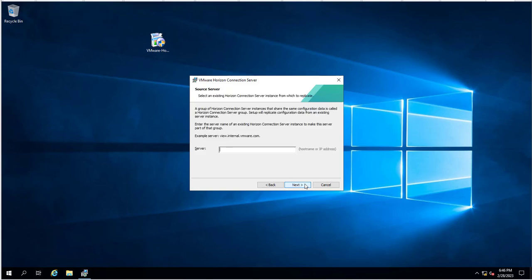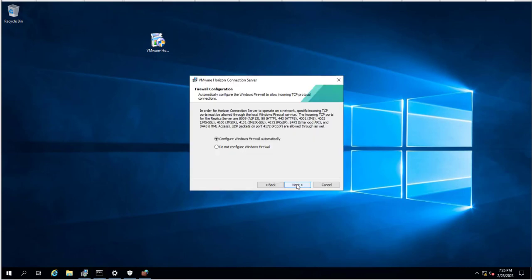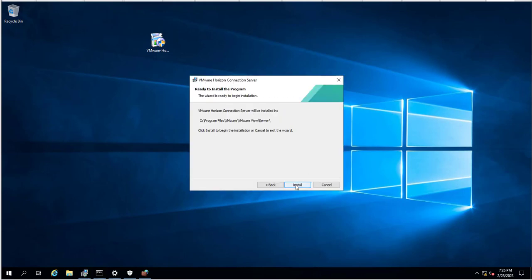And here we'll have to provide the first connection server name or the IP address. I go with the first connection server name, click next. I go with the Windows Firewall auto configuration, click next, install. Now the installation will take some time.